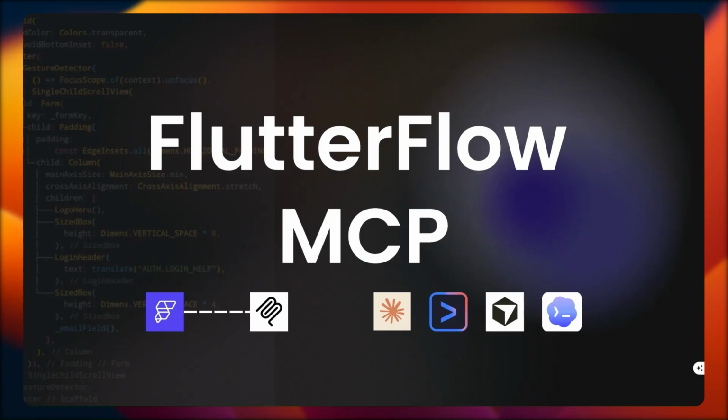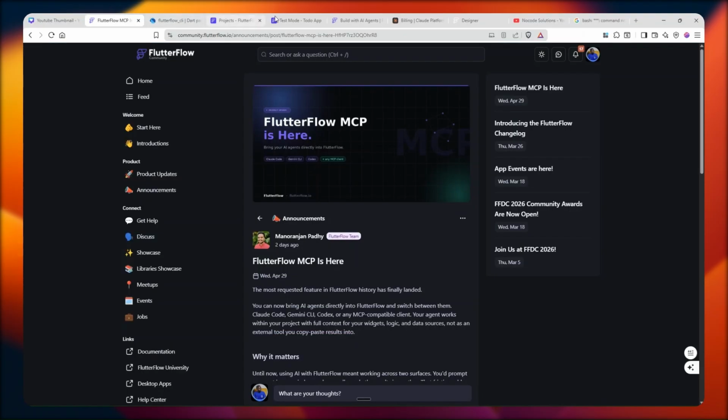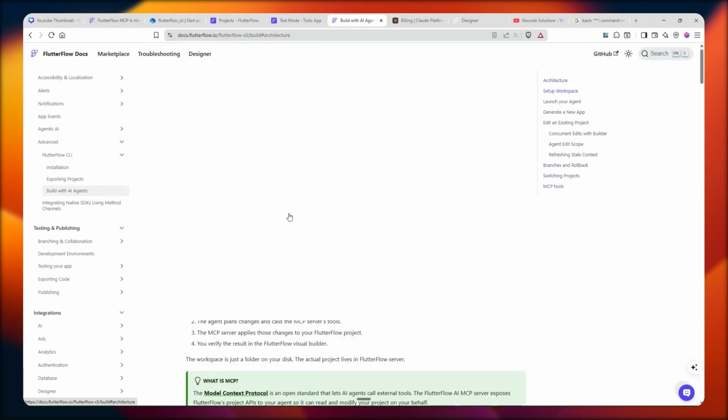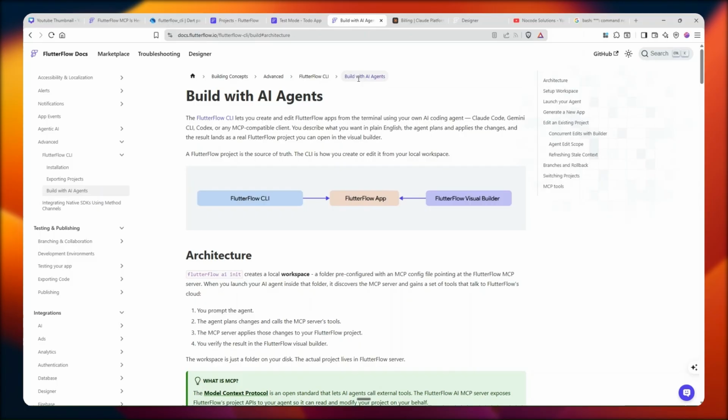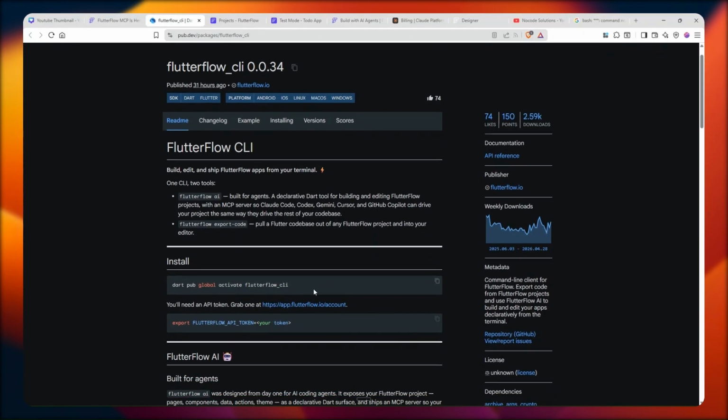Now, the FlutterFlow AI, or the MCP that it provides, is built upon the FlutterFlow CLI, as you can see here. With the recent updates and also the documentation, be sure to check it out. There are a lot of useful things that you're definitely going to learn from it. But over here, it's as simple as running pub global activate flutterflow_cli.